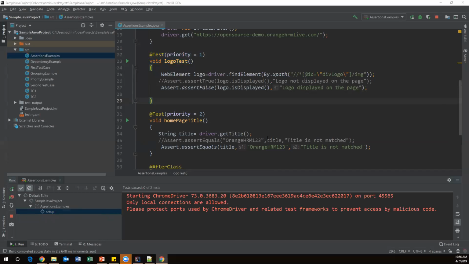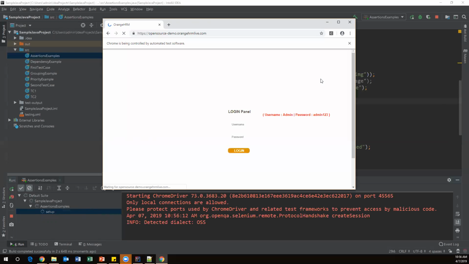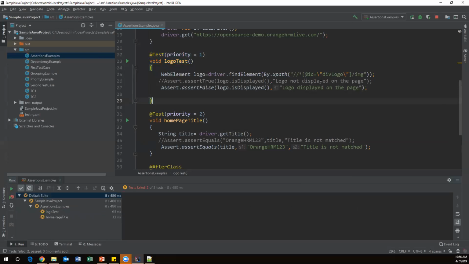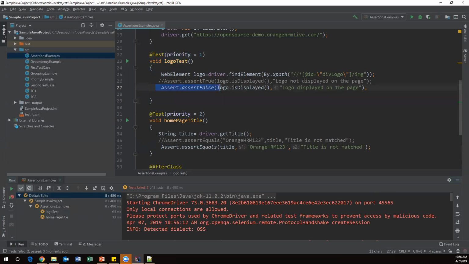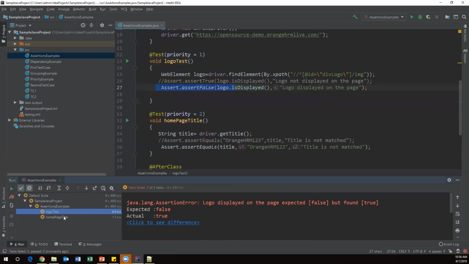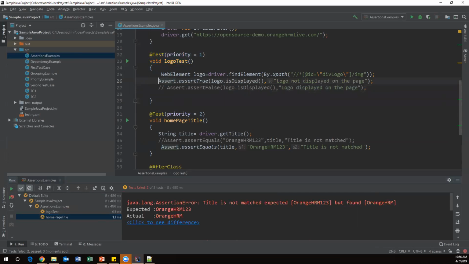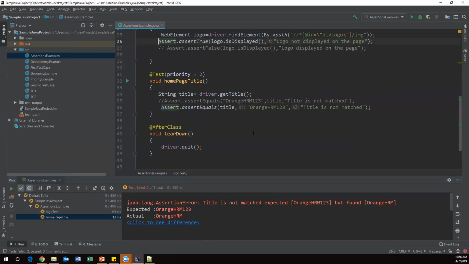All right. So now you can see my page is launched. As per my first assertion, the logo should not display. So this is a negative condition. So logo test is also a failure and home page test is also a failure, right? So this is how we can add assertions to our test methods to check, or we can insert verification points using assertion commands.